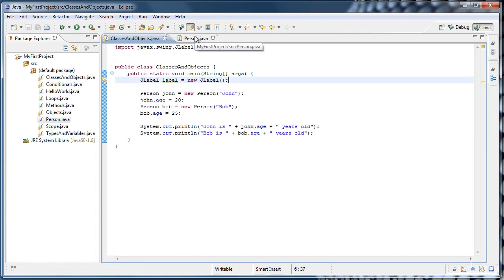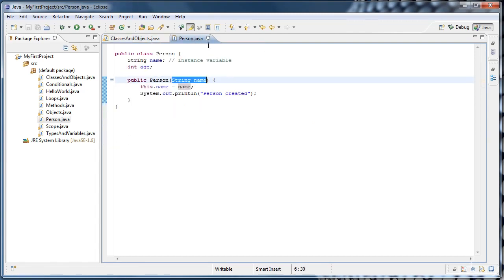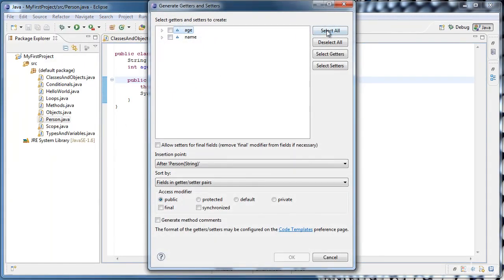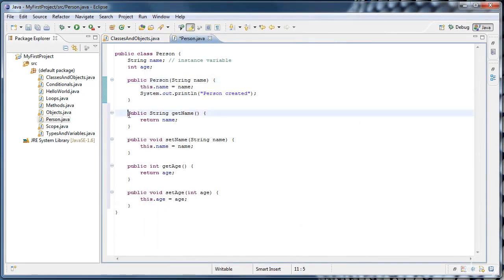If we go back to our person.java file, we can actually get Eclipse to generate our getters and setters for us. If we go up to source, generate getters and setters, and just go ahead and select all and press OK, we'll see that all this code is generated for us. If you look at what they do, it should make sense. getName returns our name variable, setName assigns the passed name to our name variable, getAge returns our age, and setAge assigns the passed age to our age variable.